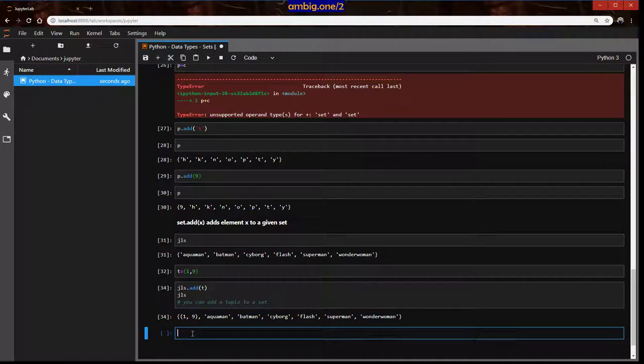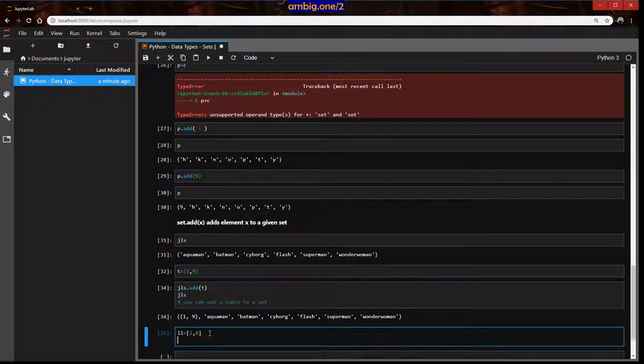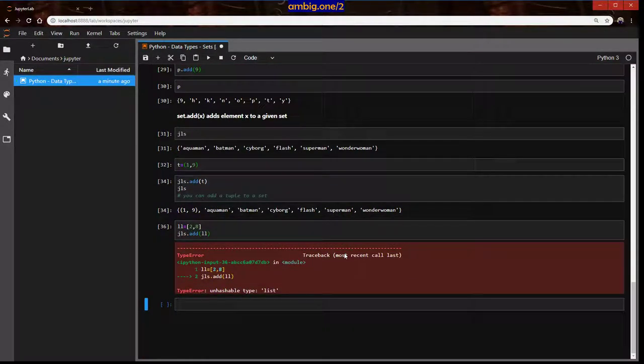What about a list? I will say L equals 2, 8. And then I will do JLS.add(L). You can't. So you can't add a list to a set.